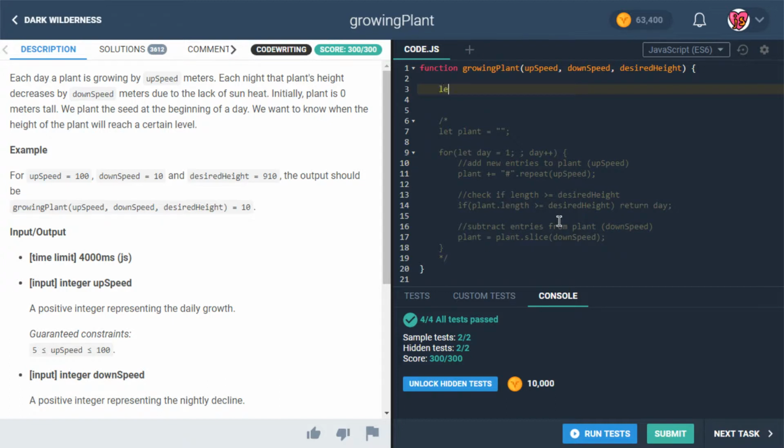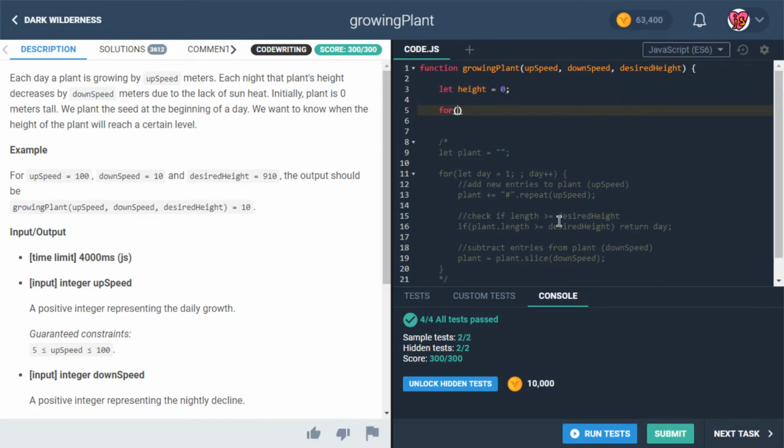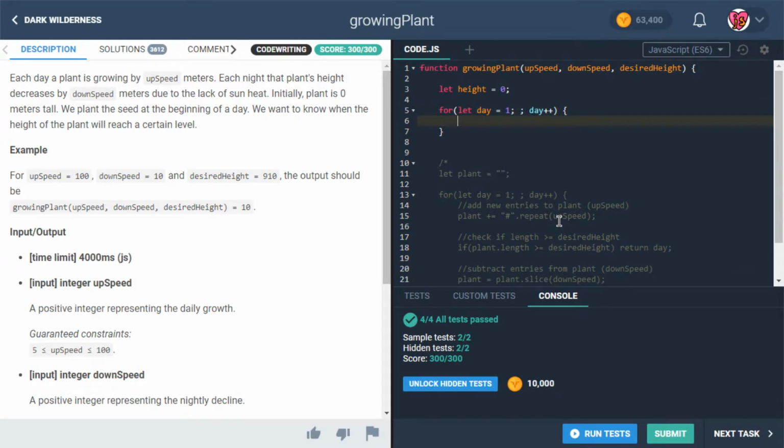So in other words, we can say let height be assigned the value of 0. And then we'll do the same sort of thing. We'll say for let day be assigned the value of 1. No condition for continuing because it's still going to end within the loop. And we'll increment day each time. And we'll just say if height plus up speed is greater than or equal to the desired height. So if when we add the up speed after it grows for that day, we're going to get to or exceed the desired height, well, then we're good. We found the thing we were looking for. Let's return day in that case.